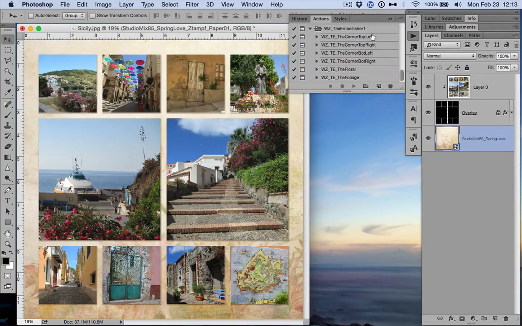And this particular set is set number 1. There are other sets of embellisher actions in my store, but set number 1 comes with the option of a corner cluster, a floral cluster, and a foliage cluster. So we're going to demonstrate real quick all 3 of these types of clusters so you get an idea of how they work. I'm going to press play.